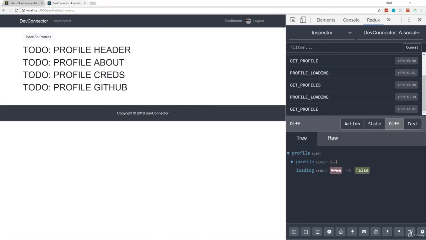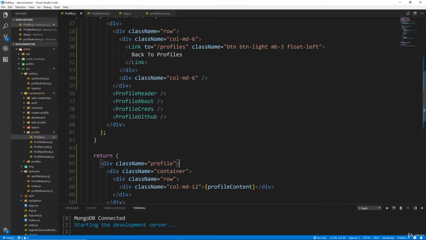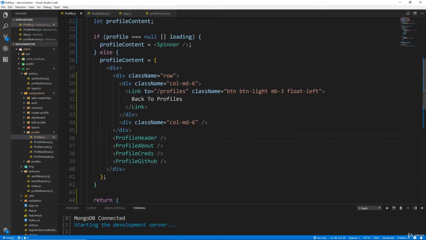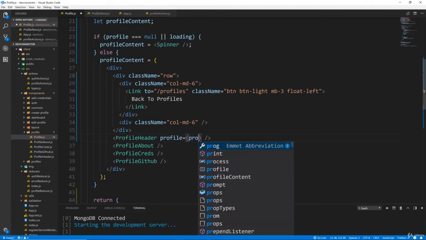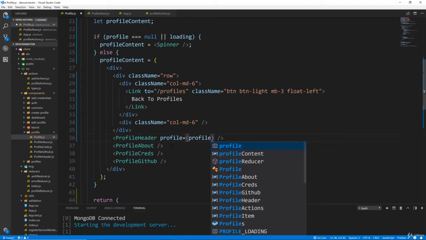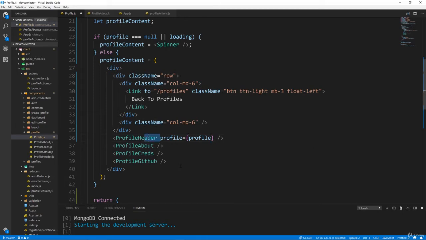Good. Now for the profile header, let's start with that. That needs to take in the actual profile, because it needs to display data from the profile. So what we can do is just add a property here and set it to profile. We don't have to use Redux to fetch the profile from within the header because it's just a subcomponent. We're passing it down from this component. Alright, so let's save that.